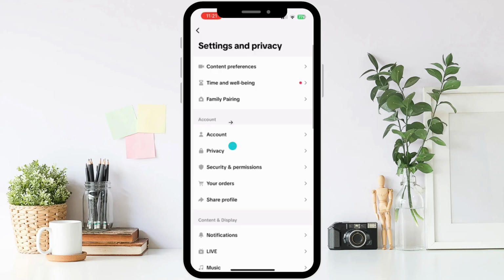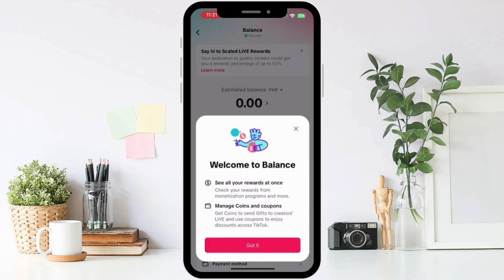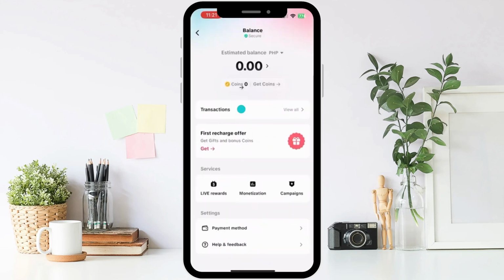Next, open your payment settings. Look for items labeled withdraw, payout method, or manage payment method. The exact wording can vary by account type and region, but any of these will take you to the payout setup. If Payoneer is available to you, choose it as your payout method.